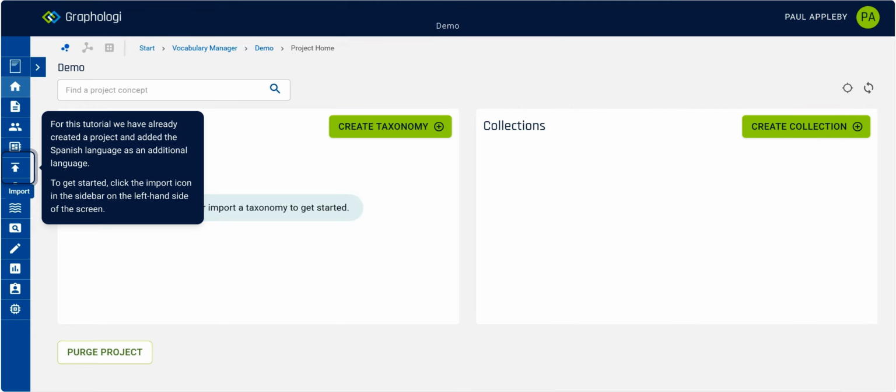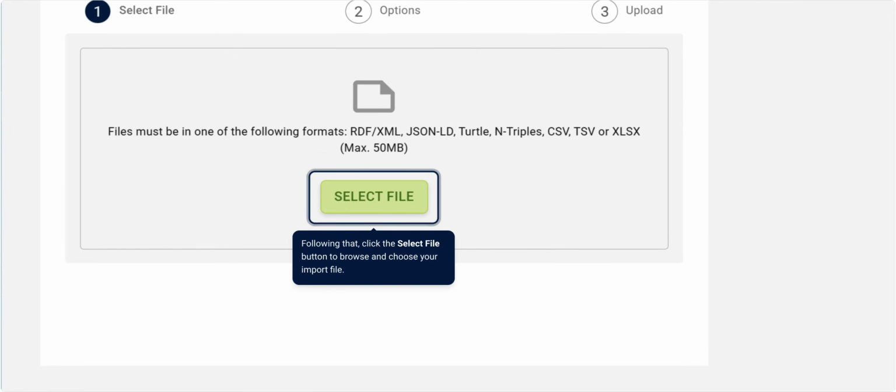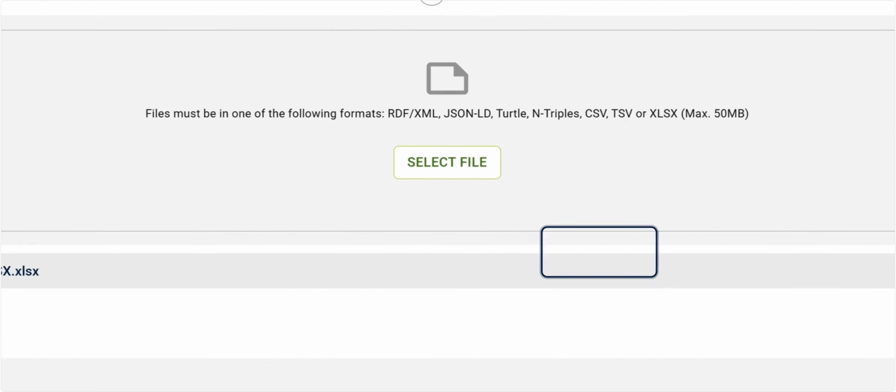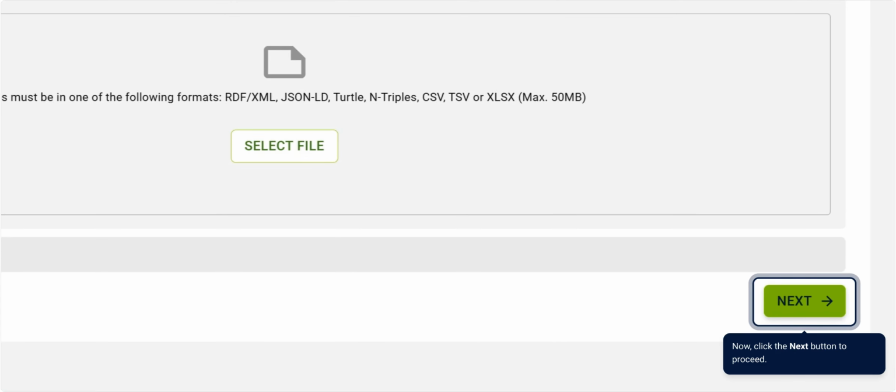For this tutorial, we have already created a project and added the Spanish language as an additional language. To get started, click the import icon in the sidebar on the left-hand side of the screen. Following that, click the Select File button to browse and choose your import file. Now, click the Next button to proceed.